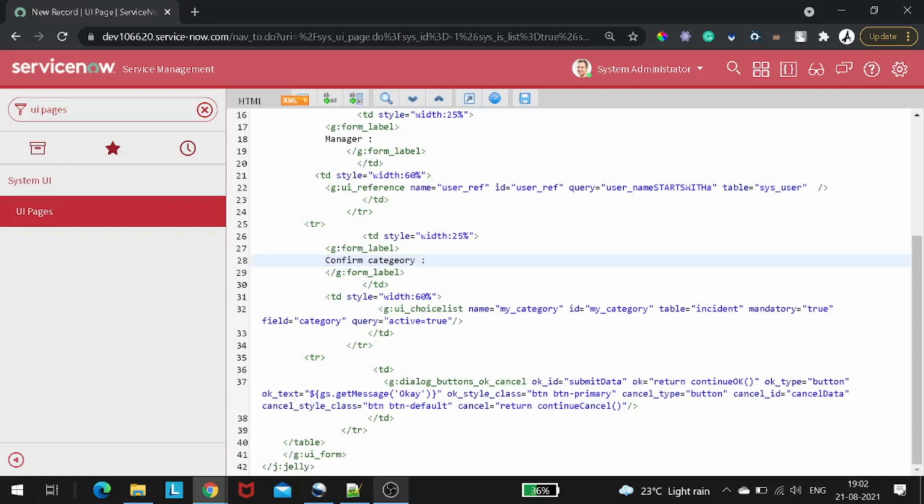So I have defined a field called confirm category. And for a choice field, you have to define this attribute g_ui_choice_list. It will signify that this particular field is a choice field. Now there I've given name and ID as generic, so that it will not create confusion for me. Now you have to define a table. For us it will be the incident table, and from the incident table I want to have the drop down list which is similar to the field called category. So what I did on the incident table, the category field, I'm just taking all the choices from the category field which are active equal to true.